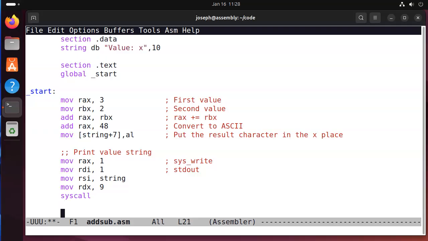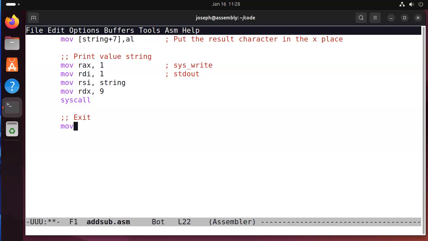After we have done our syscall, we want to then exit the program. So we'll do exit. And so we move into the RAX, which is our sys exit. We want to move into the RDI our return value of 0. And then we want to do a syscall. And that is all we do for this program.